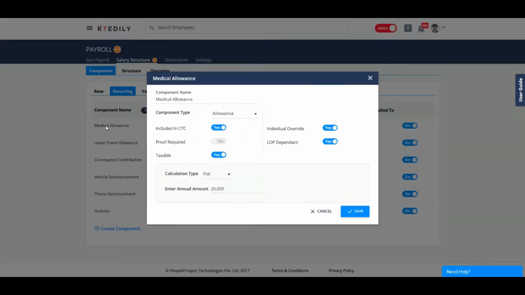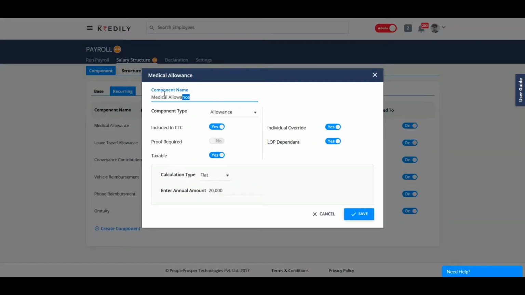You can make changes to all the existing components by just clicking on their name. You can even change the name of the component. In this case, it is medical allowance. You can change the component type, if it is allowance, reimbursement, contribution, if it has to be included in CTC, if proof required for it or not, is it taxable or not, if it has to be overridden individually, if it is LOP dependent. Everything can be changed. Let me show you how to add a component here.